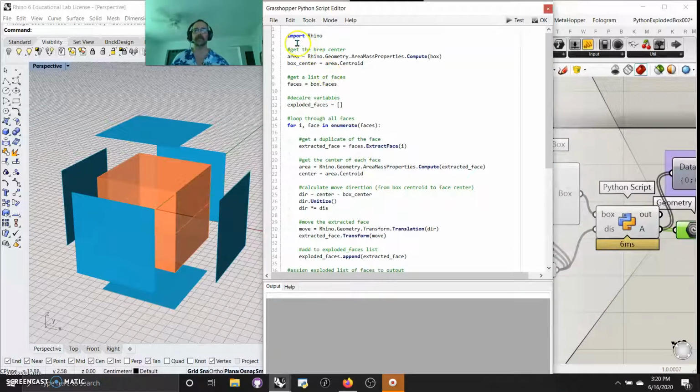You have to type in Rhino script, and you're going to get the rep center. So that's pretty simple. You're going to define a variable area, go to Rhino, and as you start to type Rhino and hit dot, Geometry will come up when you start typing G, then AreaMassProperties, Compute, box, and you're going to find that's very similar to right down here, area, because you're going to compute the center of each face. So Rhino, Geometry, AreaMassProperties, Compute, extract face, because that's the variable that you're actually going to see comes in later.